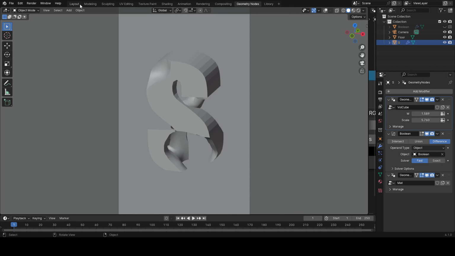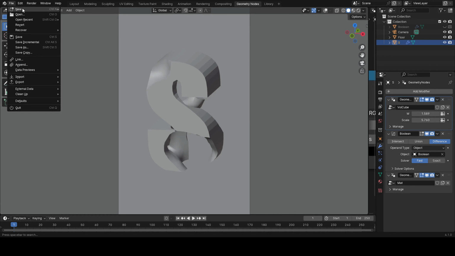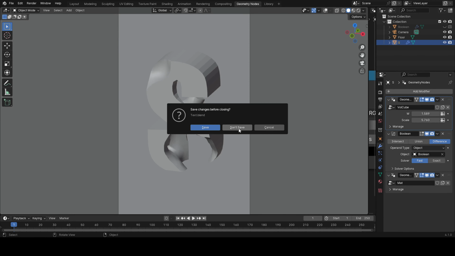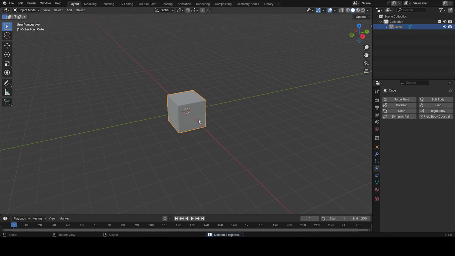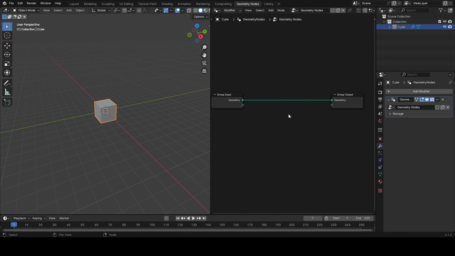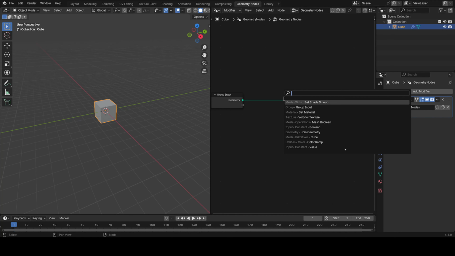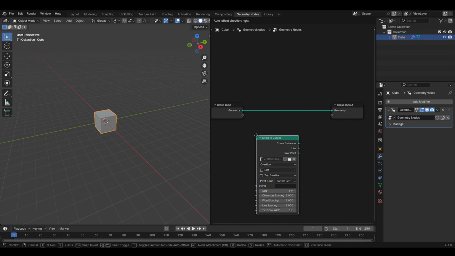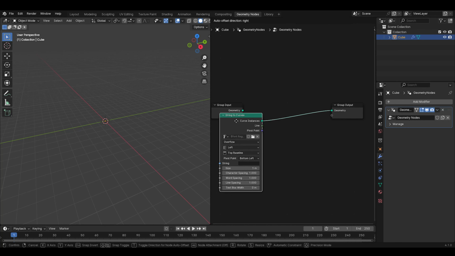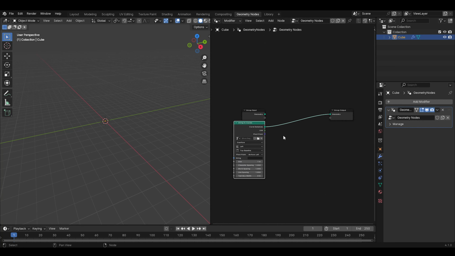So we're just going to start off by creating a new file and deleting the camera and the lights because I always do that. I like working with just a cube. So now we're going to use this cube to do our text. The first one we need is a string. So just type strings and it will probably appear over here. So we're going to just move it right over here to get some space.